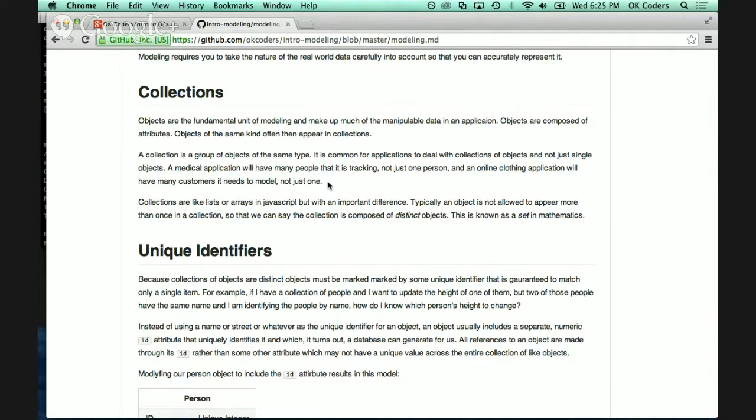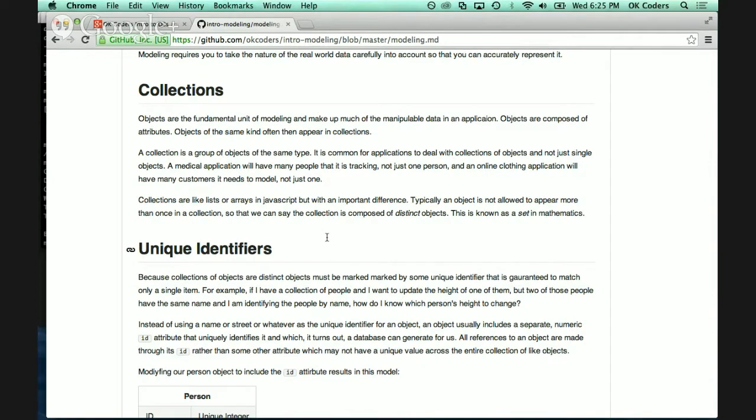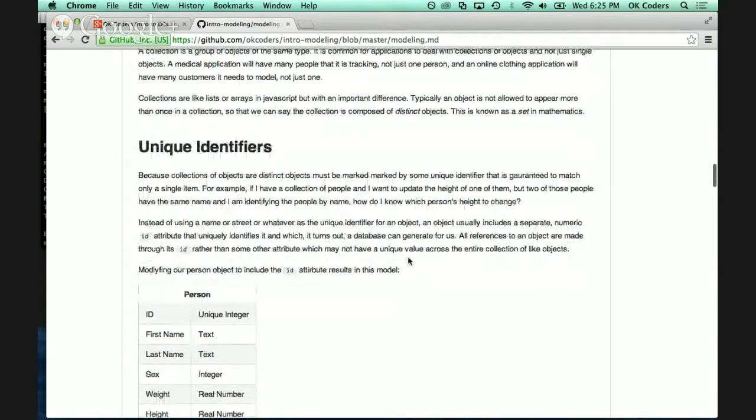Typically, an item inside of a collection or an item in a database will be marked by some kind of unique identifier that is guaranteed to match only a single item. And you might think, okay, that can just be first name and last name or social security. Yeah, okay, why are you tracking people's social securities when you are a clothing store application, right? What you'll do instead, this is a really common practice, is you will add a field or an attribute to your object called the ID. And it's a numeric value which uniquely identifies every entry in your database.